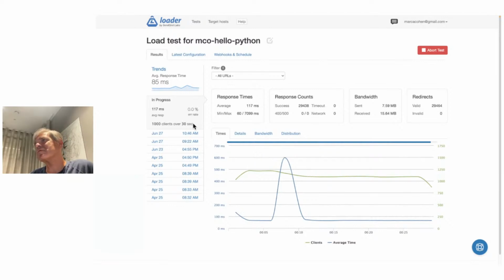So that test is over. You can see it did 29,000. It should have done 30,000. I'm not sure, there's some sort of a little glitch there, but the green line shows you the number of clients, which started at 1,000 and kind of stayed there until the end. The blue line is the response time, which suddenly sort of spiked.